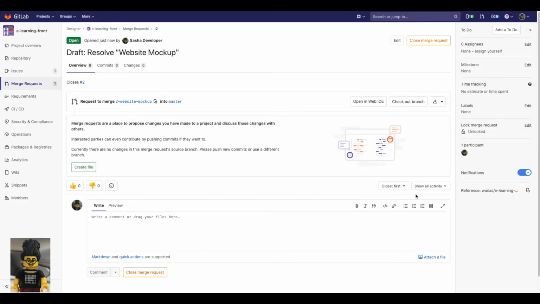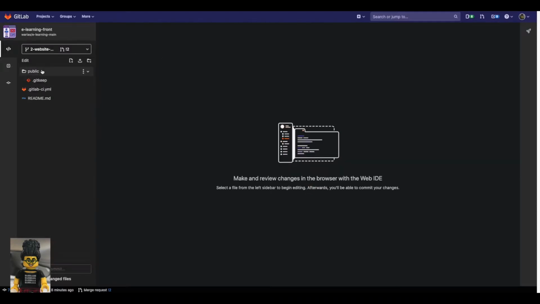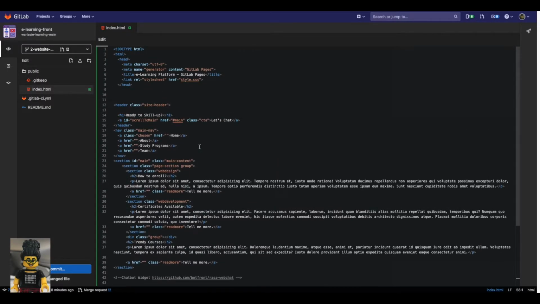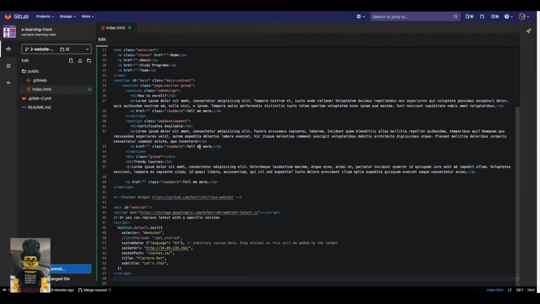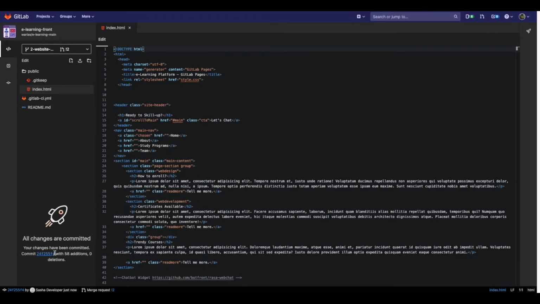Sasha creates an initial version of the main page using the web IDE. She puts the code there, and all right. So is this it? Commit the changes, and is it done? Well, not yet. Let's bring our attention for a second here. The merge request creates a new branch where Sasha will commit this code. This will help me to have short-lived branches during the development cycle.